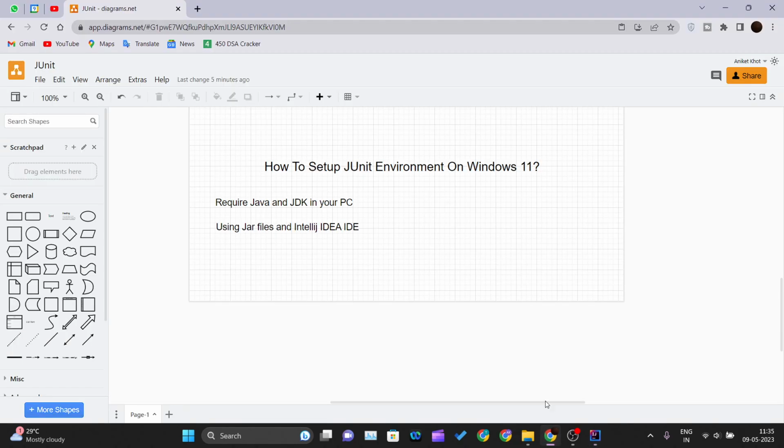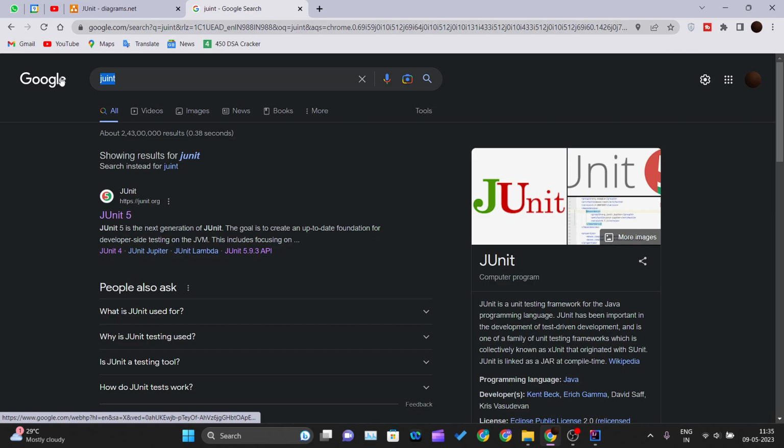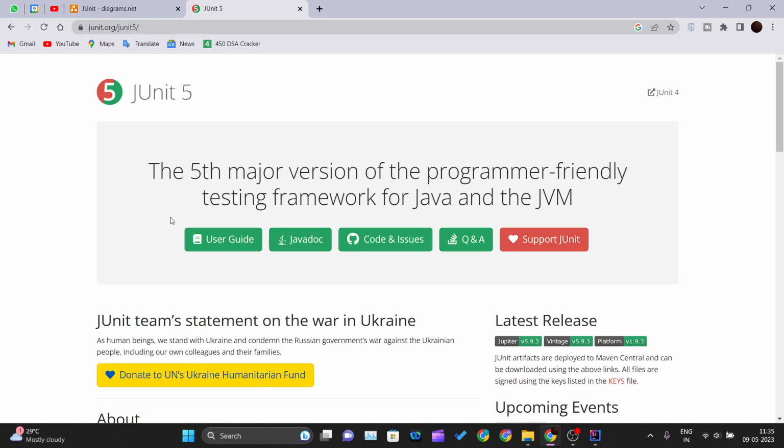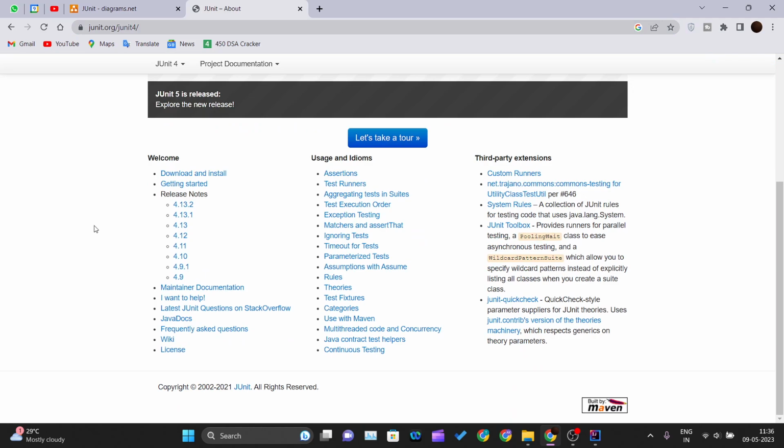Okay, so for installation in a manual way, you just go in your Chrome and head over to the new tab and write JUnit. Just write JUnit. Just ignore my typo. So you just go here and to the JUnit 5, which is the latest version. In this video we'll be using JUnit 4. Okay, and once you head over to this site, you can see a download and install button over here.